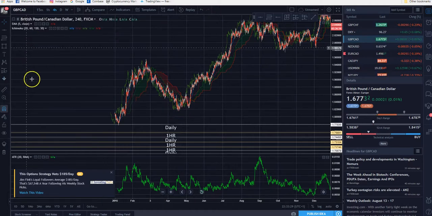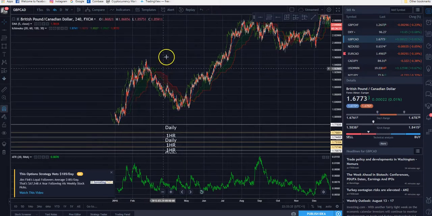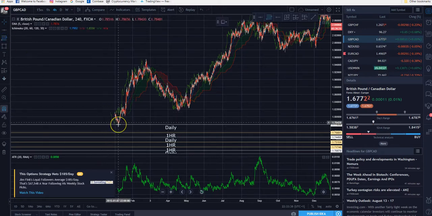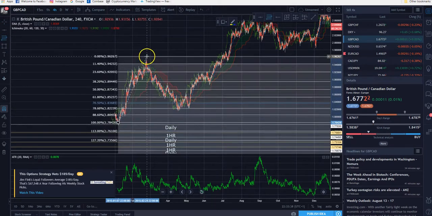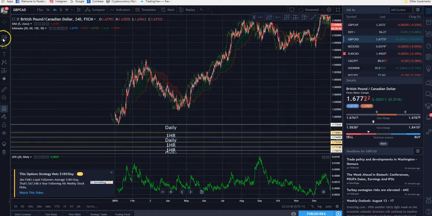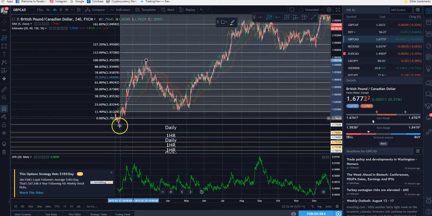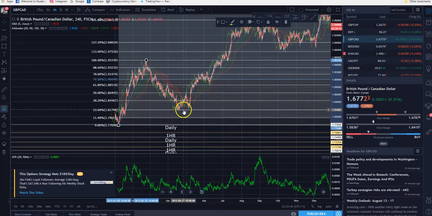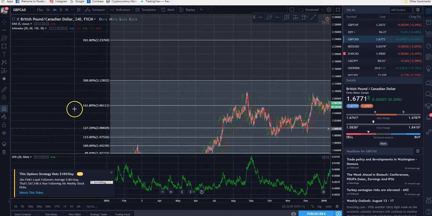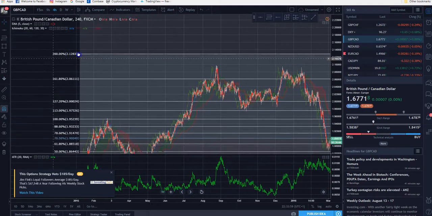Although Fibonacci expansions is something I'm still trying to understand as well, because if you draw from the top to the bottom like this, and it bounces off a 38.2 area, you can expect it to retrace to a 261 area, which would be up here.